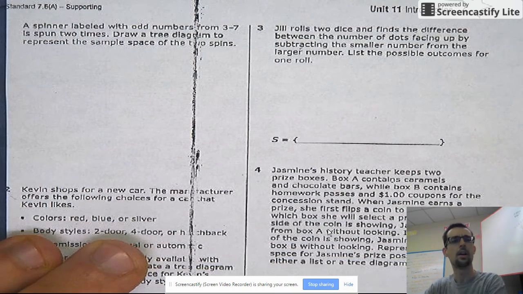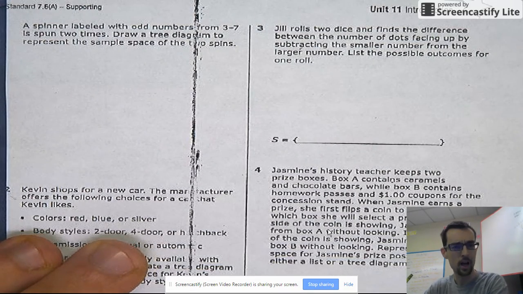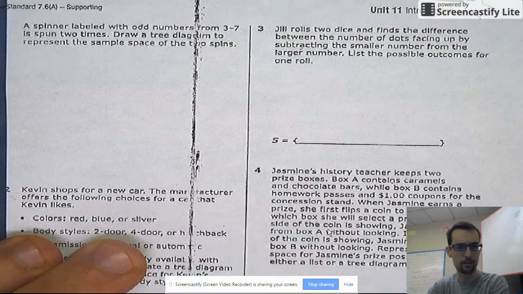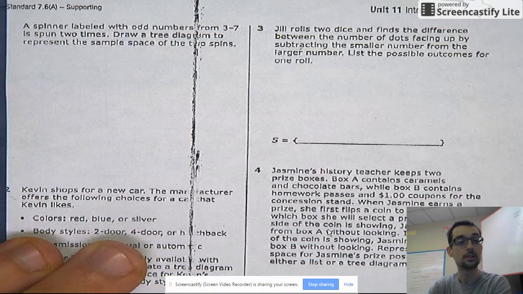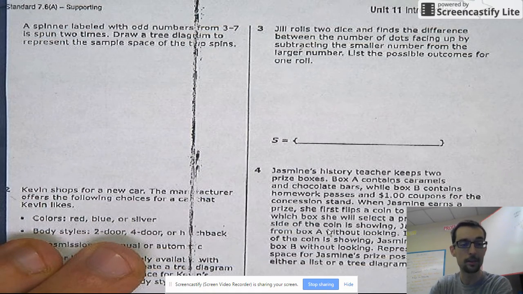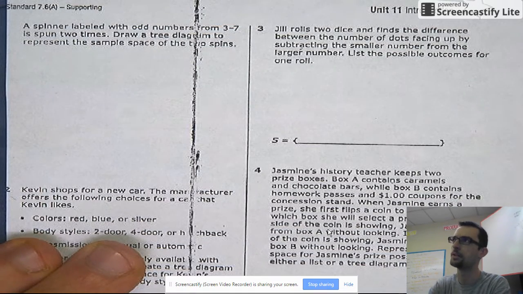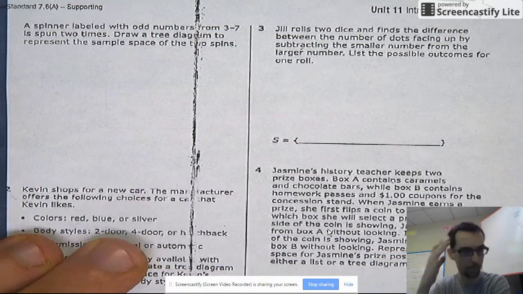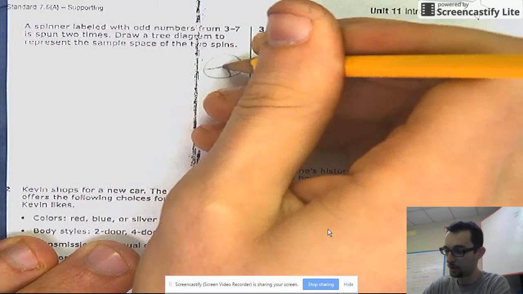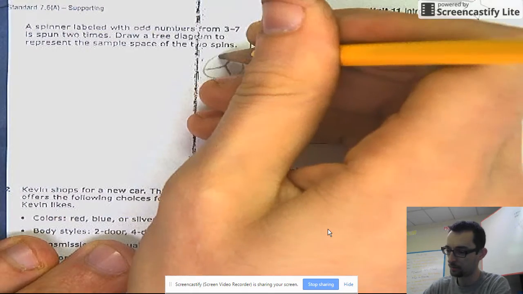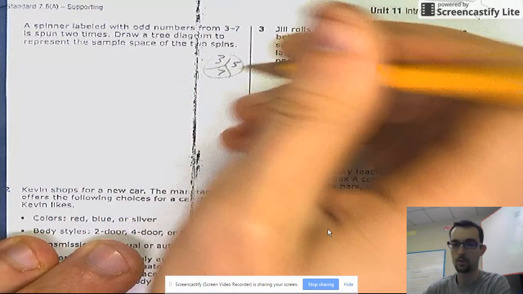All right, so I want to draw a tree diagram representing 2 spins. 2 spins of what? Well, a spinner that's labeled with the odd numbers from 3 to 7. What odd numbers from 3 to 7? That's 3, 5, and 7. Okay, I got that. I'm picturing it in my head. I could just draw it right here. I have a spinner with 3 numbers on it, 3, 5, and 7, and I'm spinning it twice.